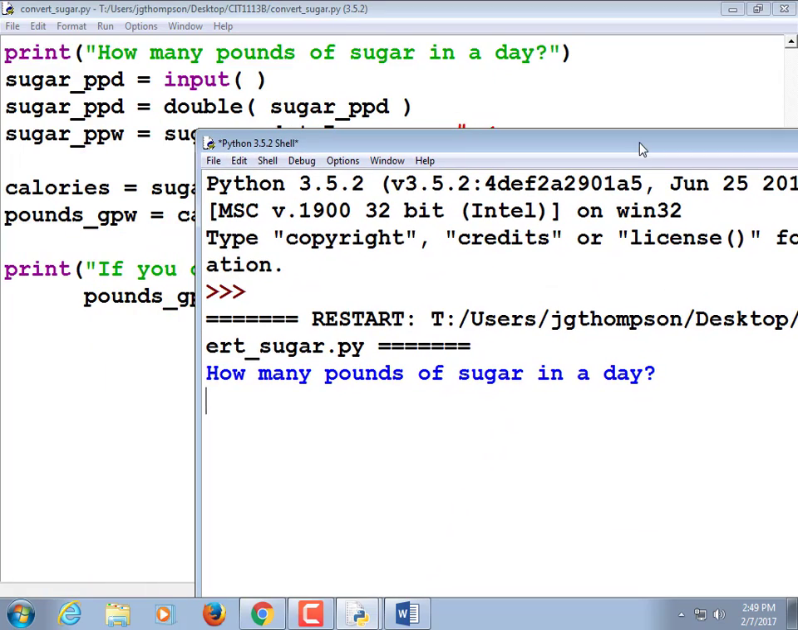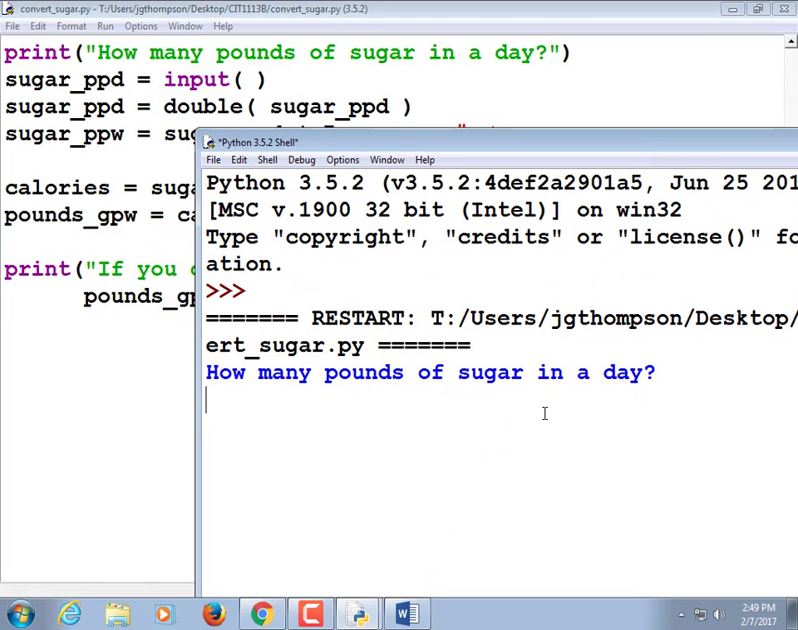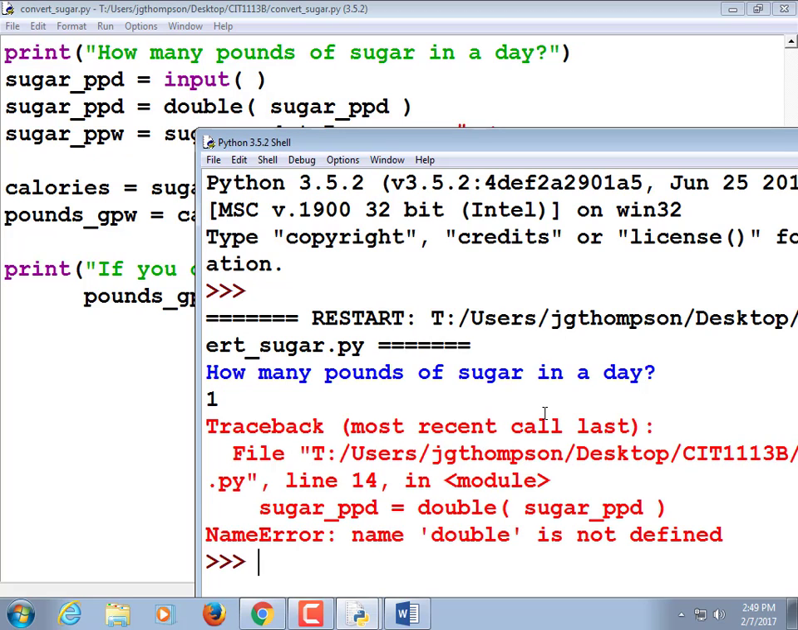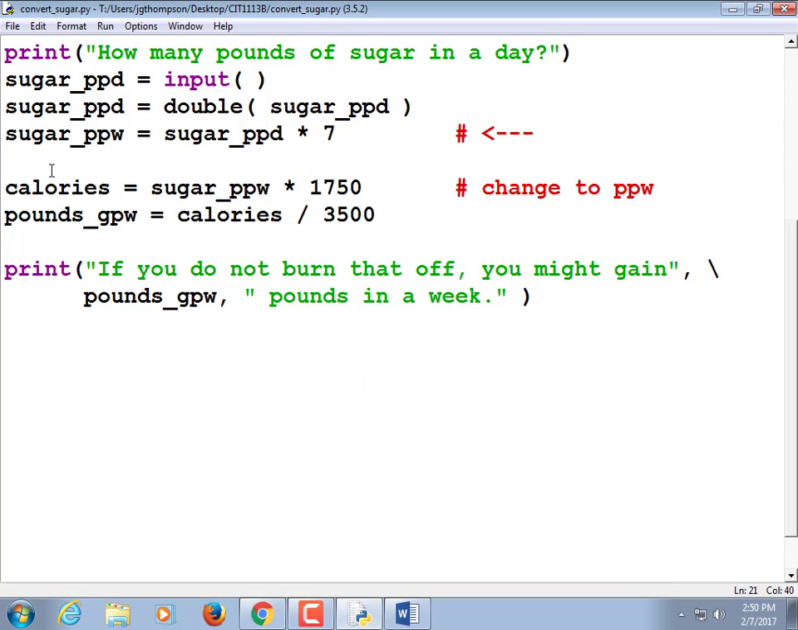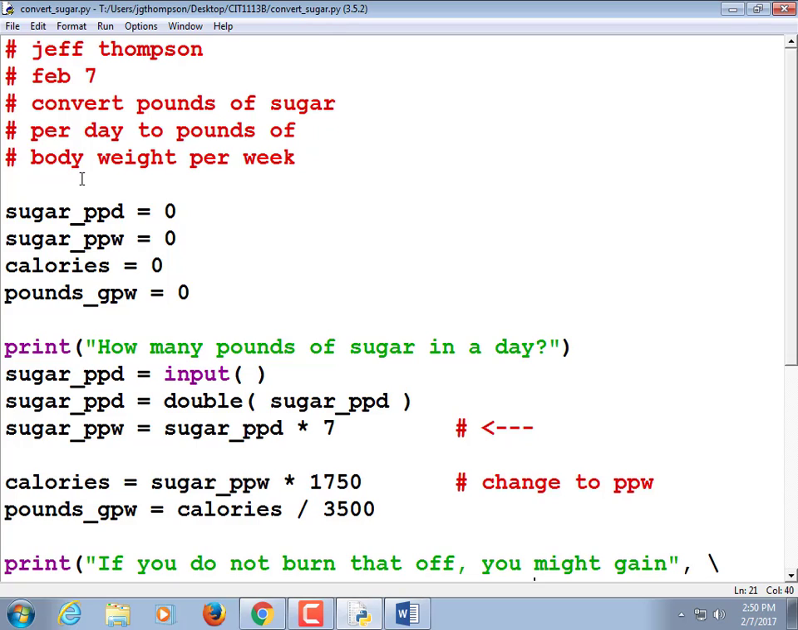How many pounds of sugar in a day? I'm greedy. I like 1 pound a day. And it blows up. I use the word double, which is a Java term. Where in the world did I use that? The sugar equals double. You set that as double.